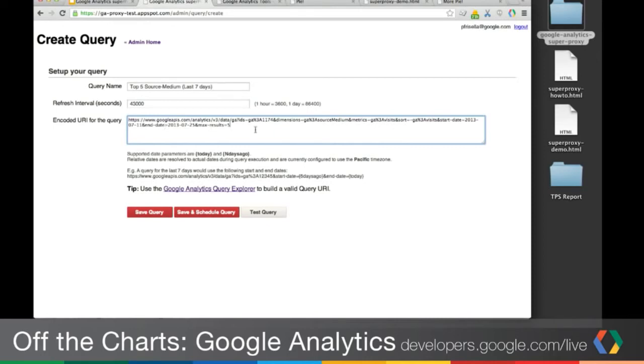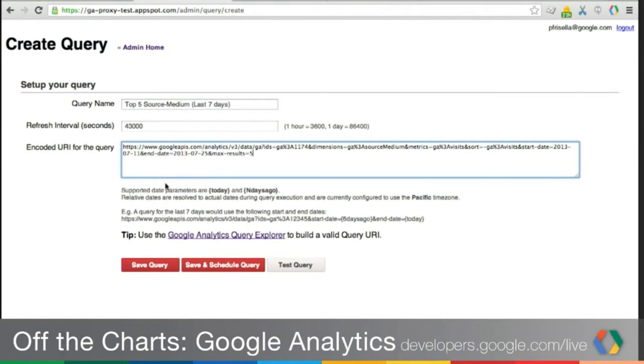And then we're going to replace the dates with relative dates, right? So you can see here there are some supported date parameters. One of them is today, which will resolve to today's date when the query is executed. And then we have end days ago. With these two things, you can pretty much create any relative date query that you'd like.